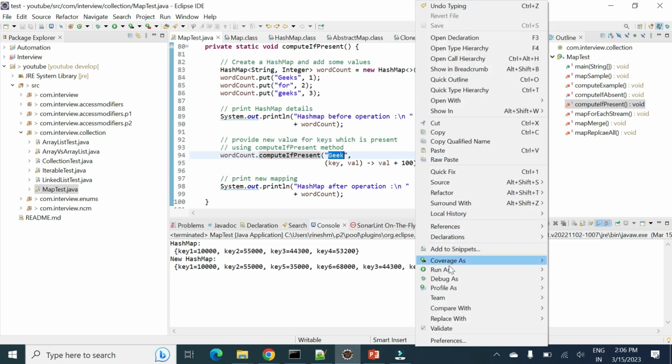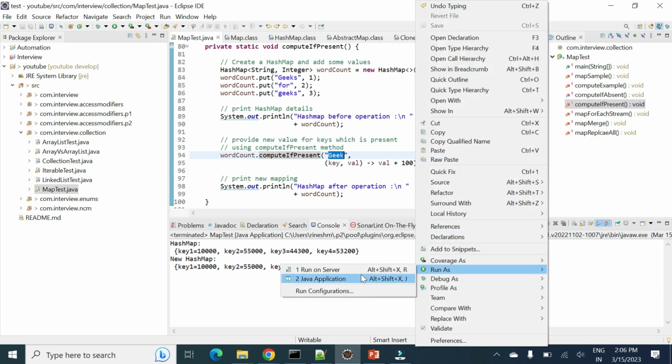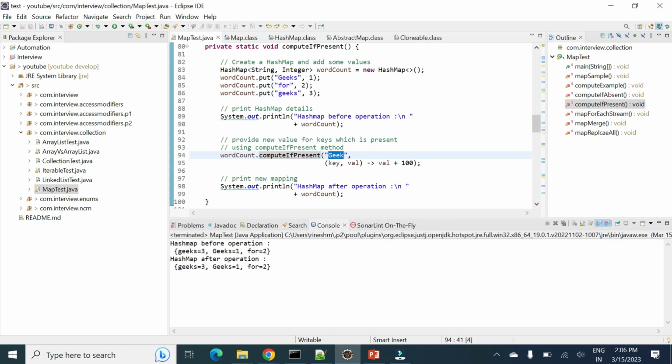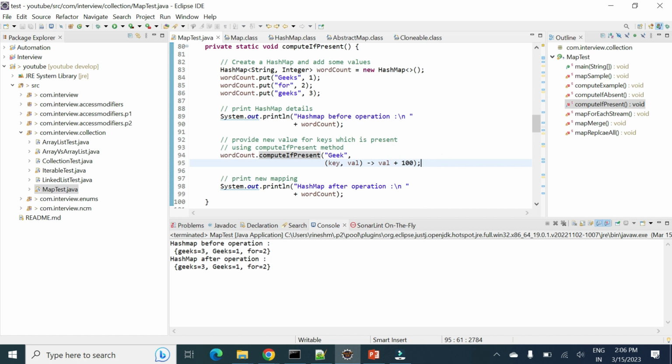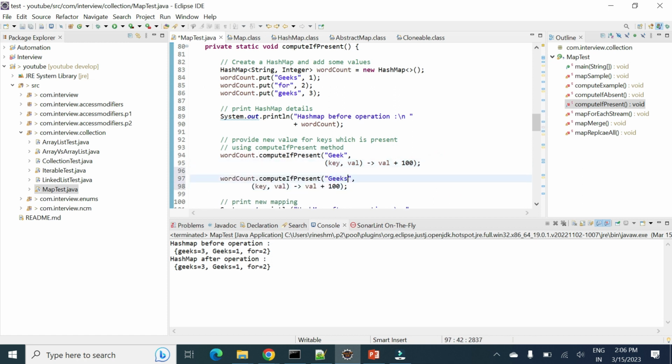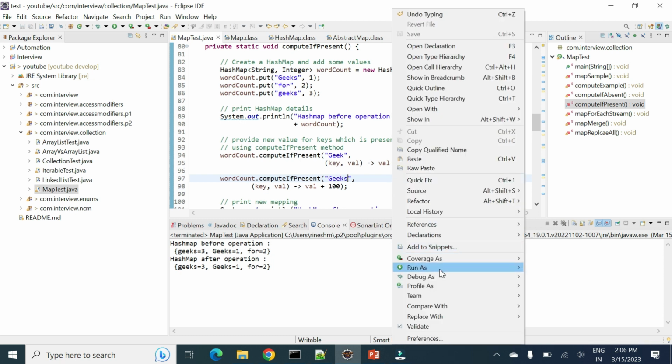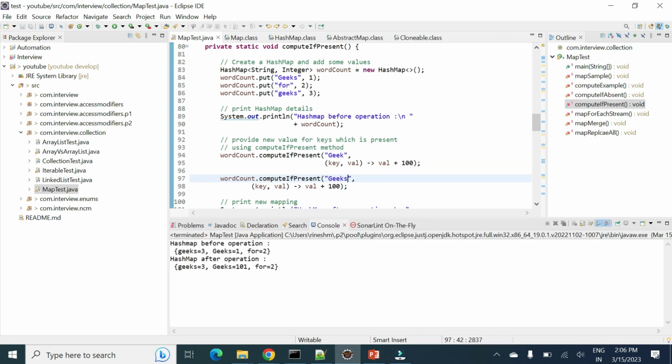If I run this, it will not be changed because no key will match this particular key, right? Now if I change it to S, then this particular key's value will be changed, value plus 100.